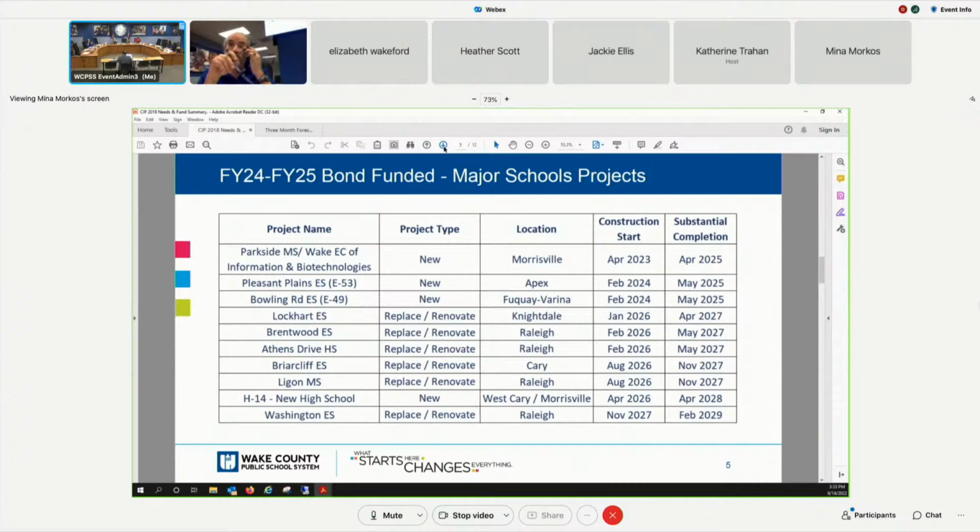And then we've got H14, which is a new high school, West Cary Morrisville, which is, again, new. That's a spring '26 start. Keeping in mind that's a high school, so that's a two-year construction schedule. That's why we're looking at spring '28 for that completion. And then finally, of course, is Washington Elementary School, in Raleigh. Given the fact that it's elementary, we're able to do a start in late '27 with completion estimated in early '29.